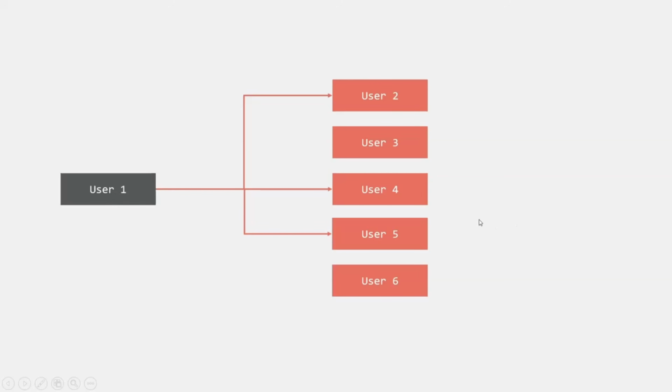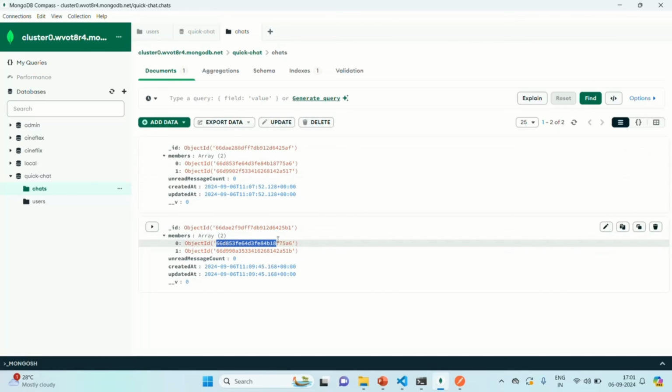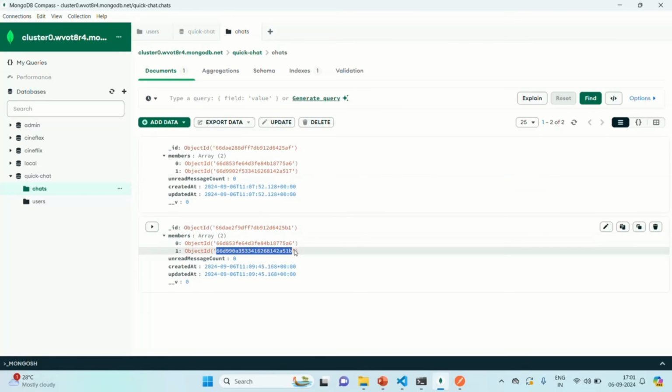So if I go to Compass, in the last lecture, we started the chat between John and Mark. So in the members array, you can see the user ID of John and the user ID of Mark. And we also started a chat between John and Mary. So this is the user ID of John and this is the user ID of Mary.